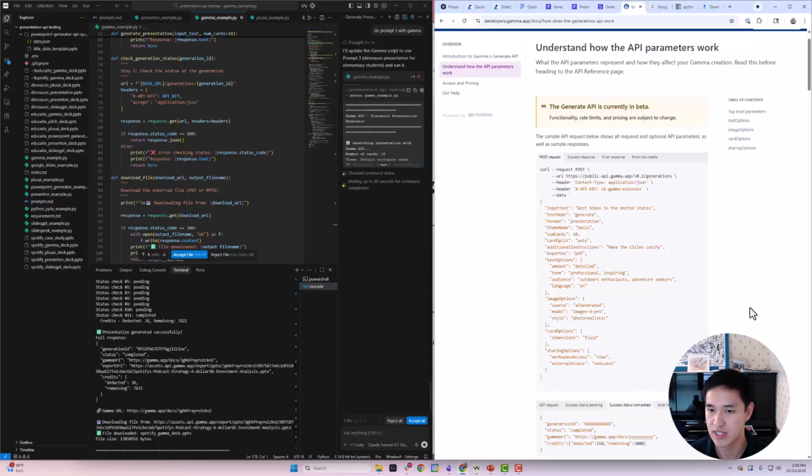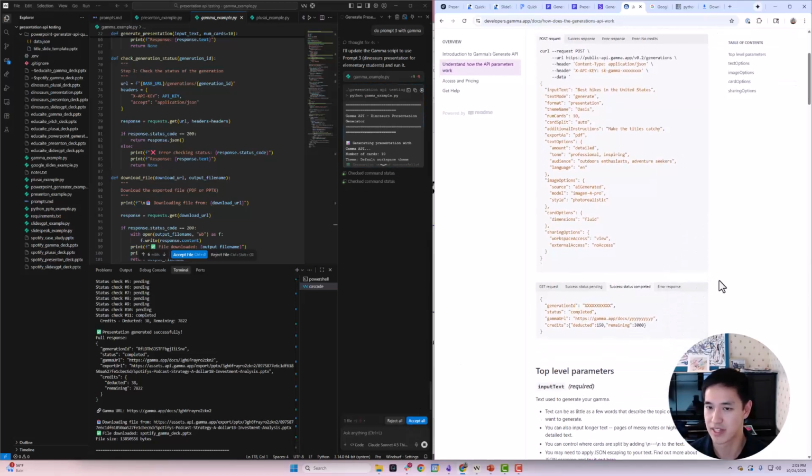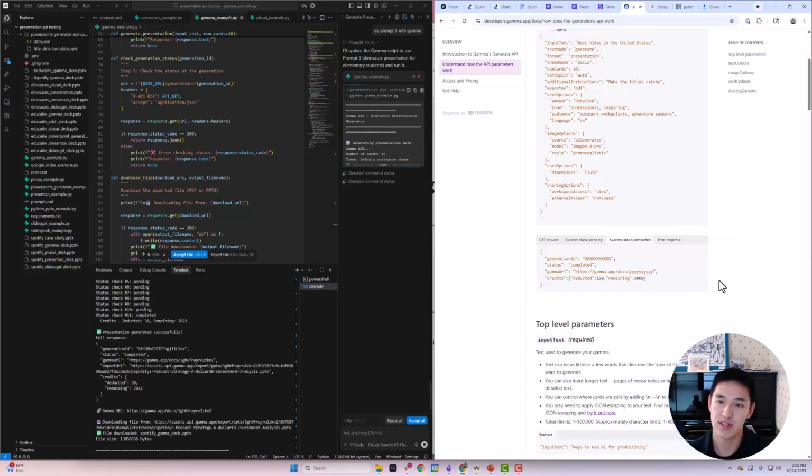Overall, it looks quite good, but I would want to see a little bit more compatibility with PowerPoint and how I can actually edit the presentation afterwards if I was trying to make PowerPoint decks.